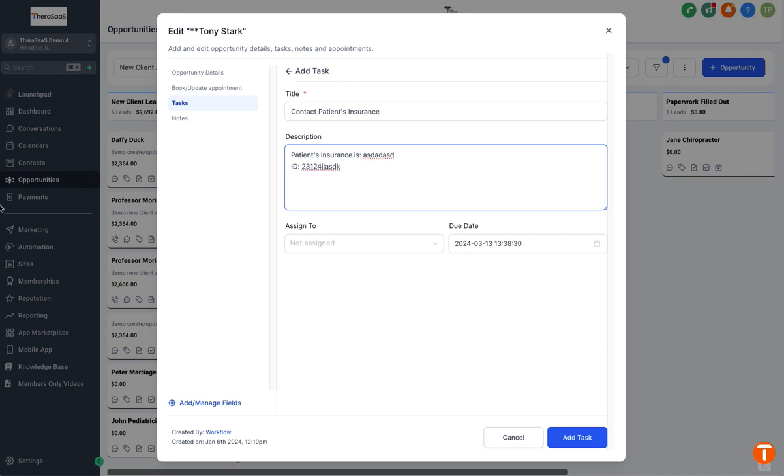You can also assign this task to your intake coordinator, or if you have several intake coordinators, you can choose which one you want this task to be assigned to and add a due date. Just click add task and this task will be added, and if you've assigned it to an intake coordinator or a member of your team, they will also be notified of the task that you've added for this opportunity. Let's go back.